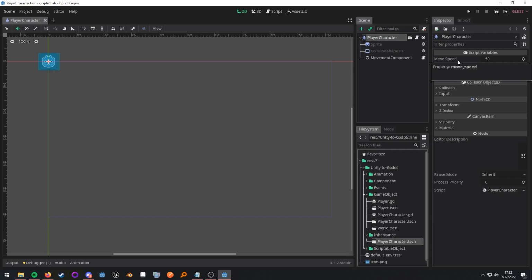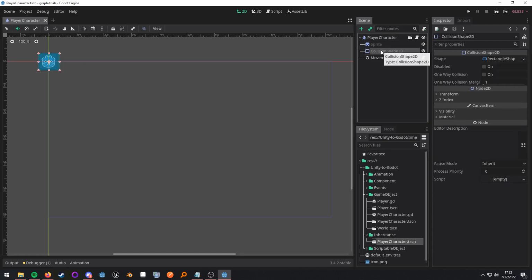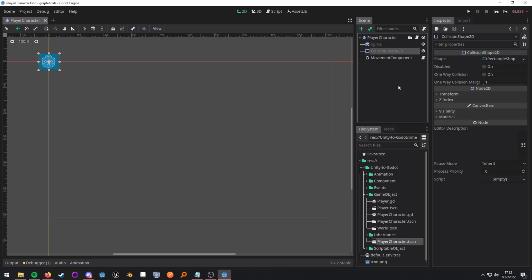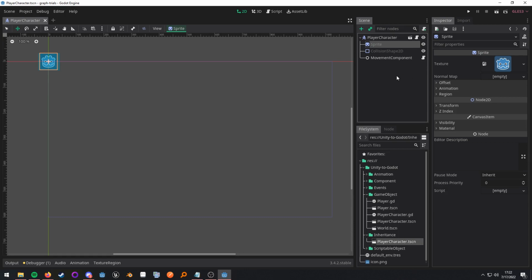So it works just the same way as your typical inheritance works. You can create a base, say, character scene, and then you can create child scenes, so inherited scenes, and just change the sprite texture, for example, and you can rapidly create whole new characters. All right.